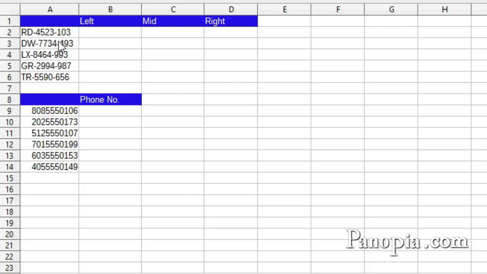Like these serial numbers, I want to get the three parts of the numbers which are separated by dashes into columns B, C, and D. First, in B2, I'll type equals, left, press enter. First parameter is the text. This is the text string I'm extracting from. That'll be the text in cell A2, so click A2.